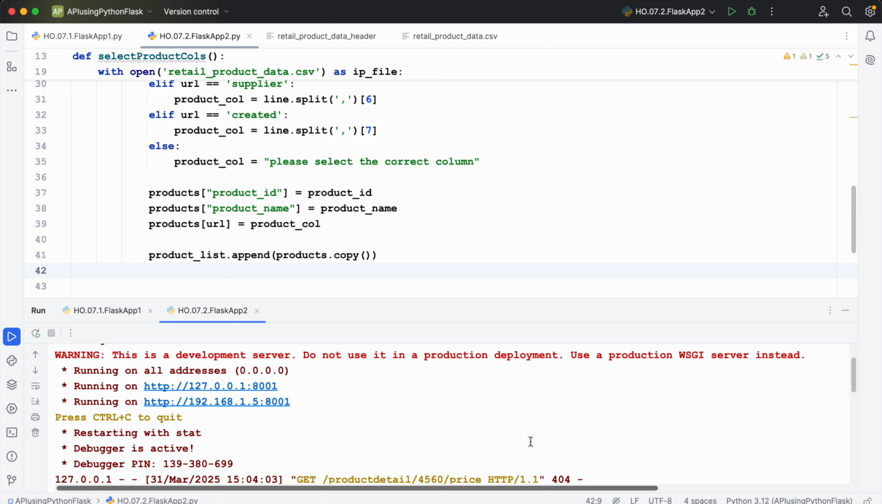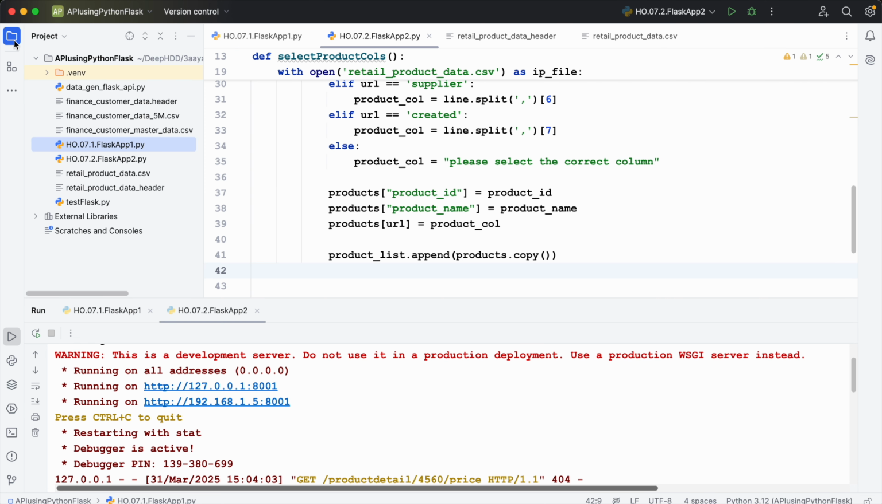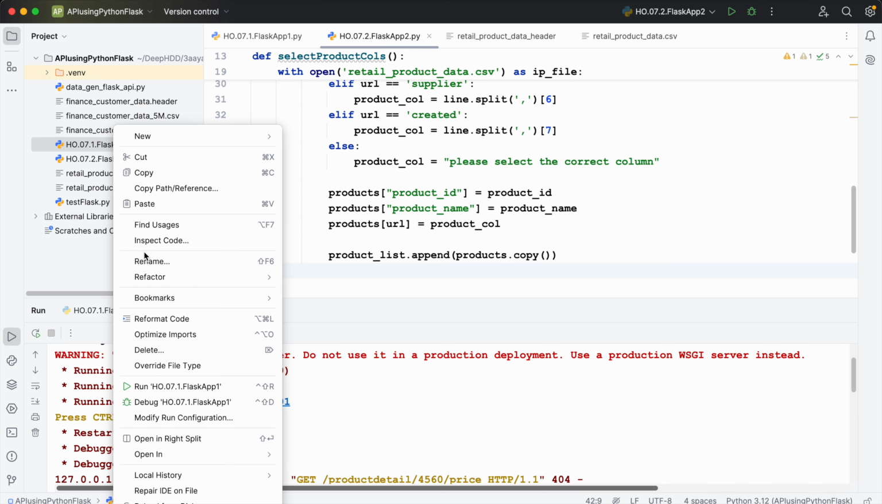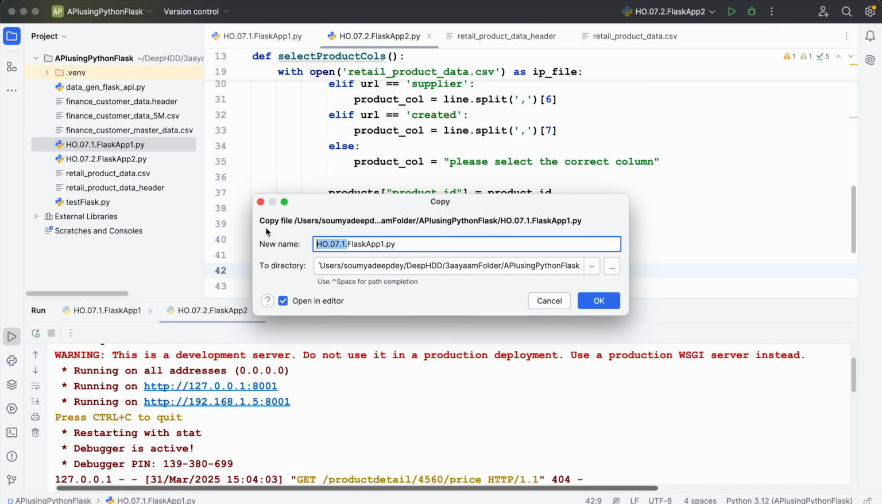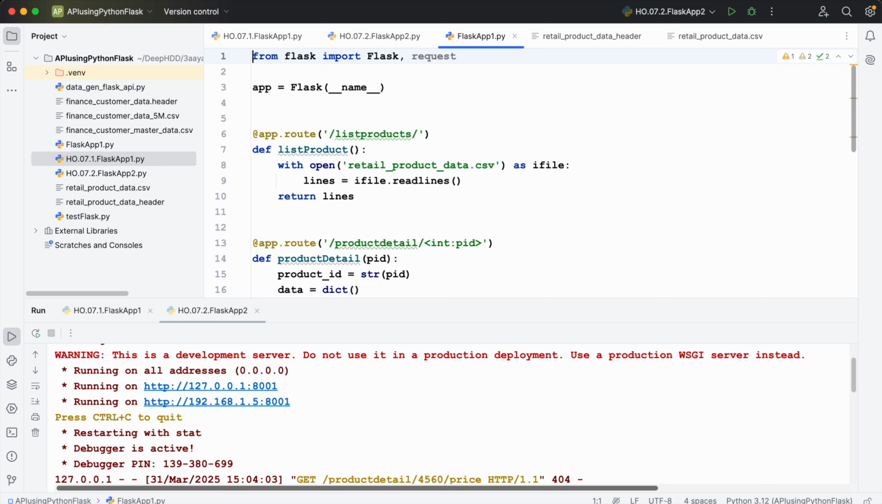using the FLASK_APP variable. Now there's a prerequisite to use that variable. First of all, we cannot use names like ho.07.1.flaskapp1. So we'll have to copy and paste it and rename it. And I'll just name it as flaskapp1.py.